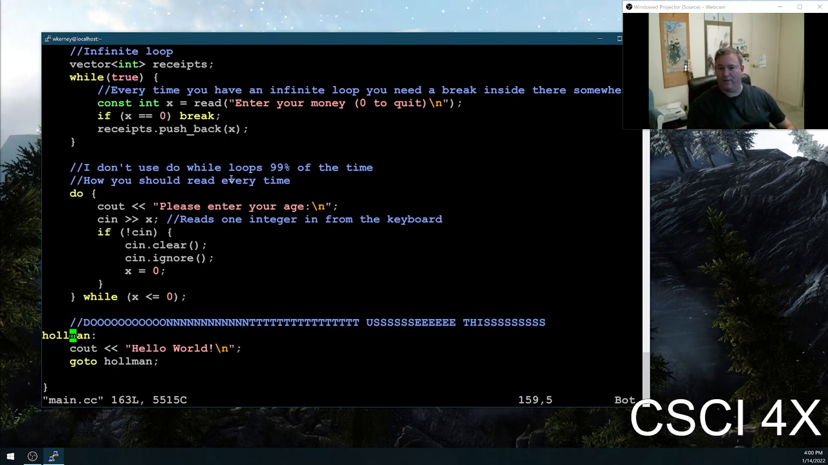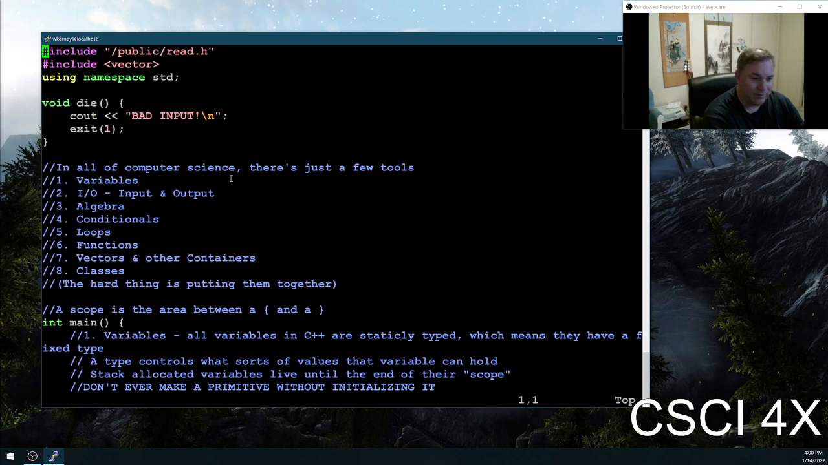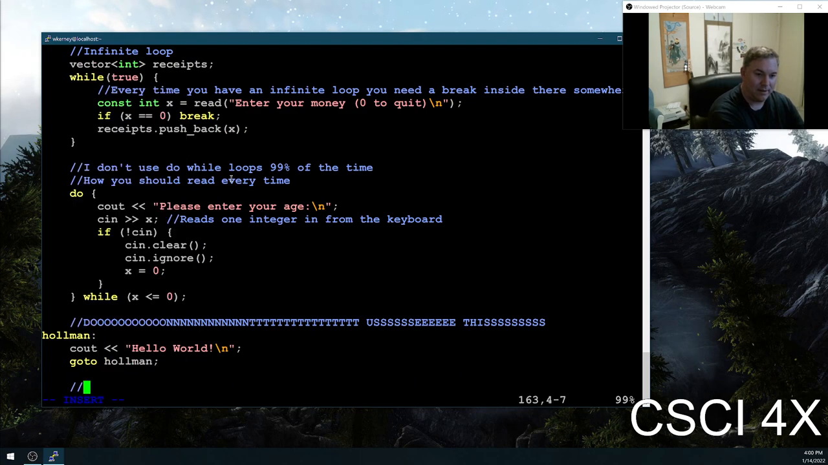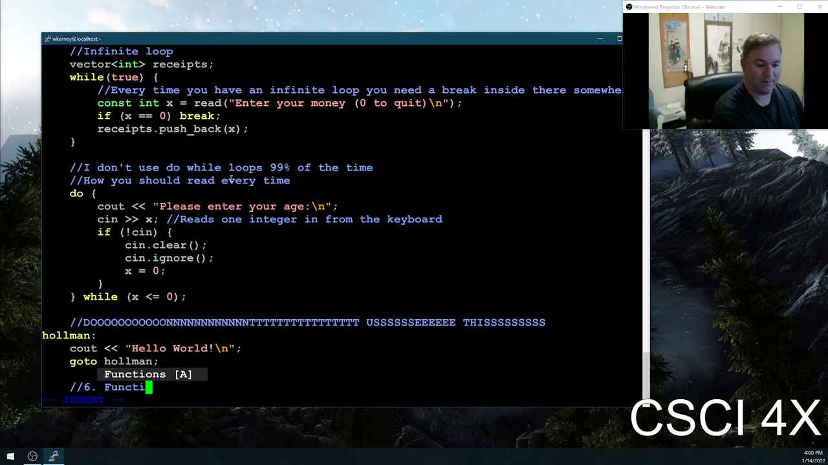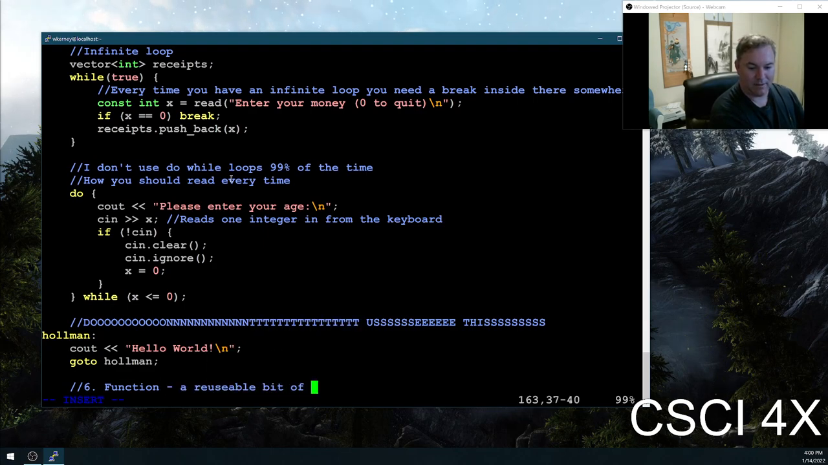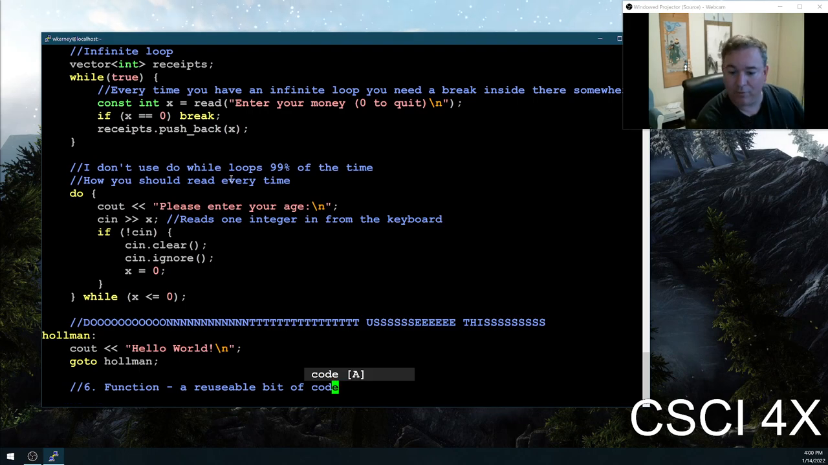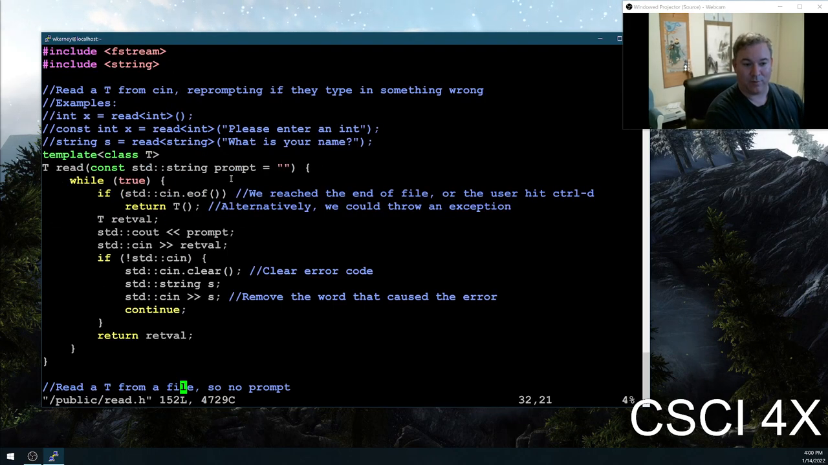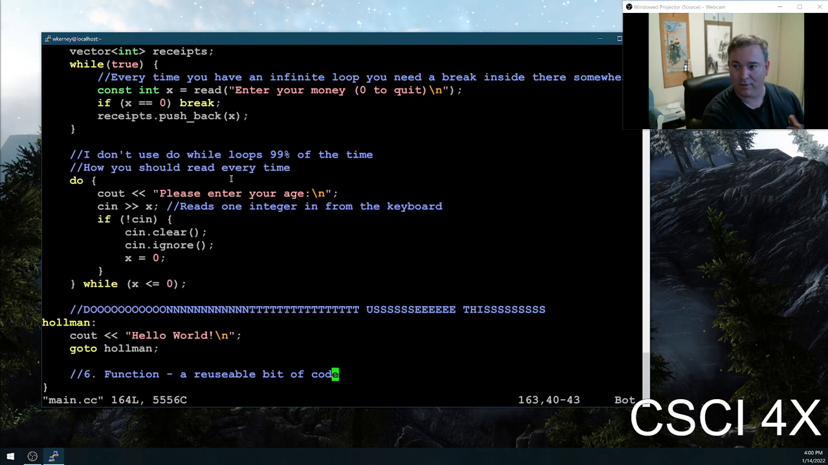So don't do that. All right, so that was loops. I've got functions. A function is a reusable bit of code. Anytime you do something over and over again, like this read function that I wrote by hand over and over again, that's a candidate for a function. Anytime you write something over and over again in your code, pull it out, put it into a function, then call the function, okay?